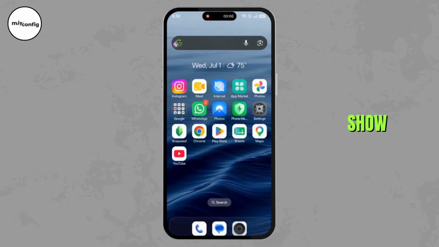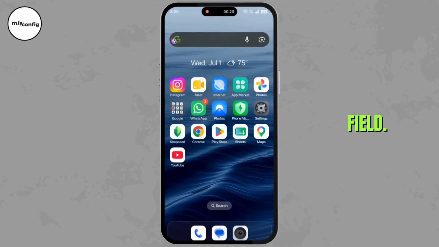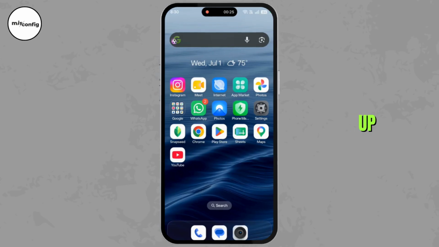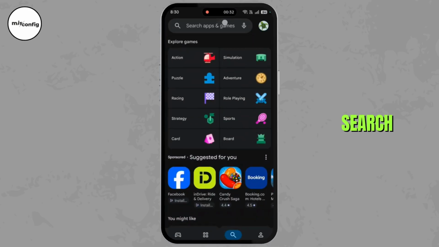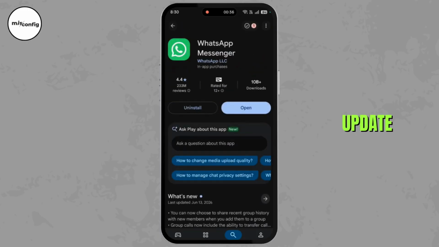In this video, I will show you how to fix the WhatsApp username reservation failed error. First of all, make sure your app is up to date. Sometimes there are some tiny glitches that the update can fix. So go to Play Store, search for WhatsApp, then check if there is any update available.